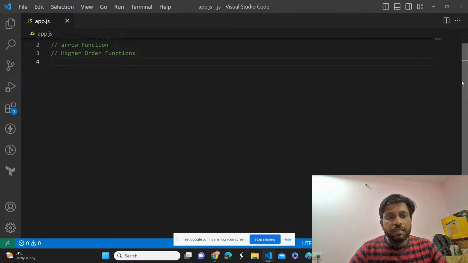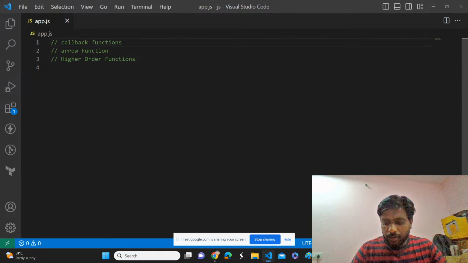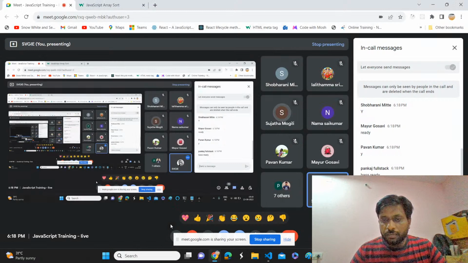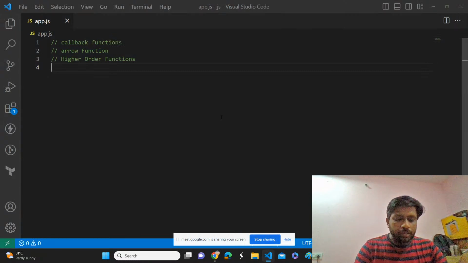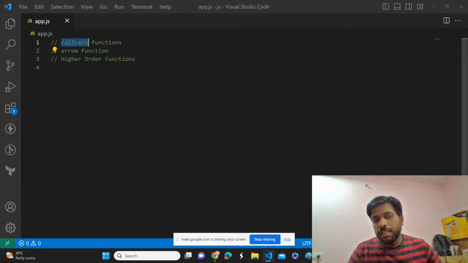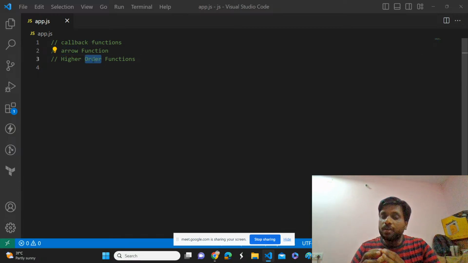Here, as I said, we are going to understand the fundamentals of callback function and arrow function, and at the same time higher order function.